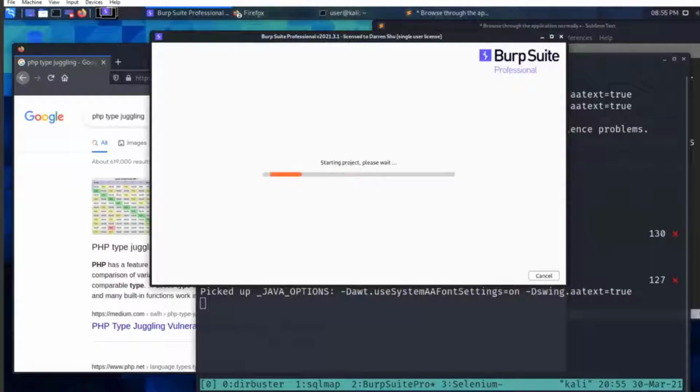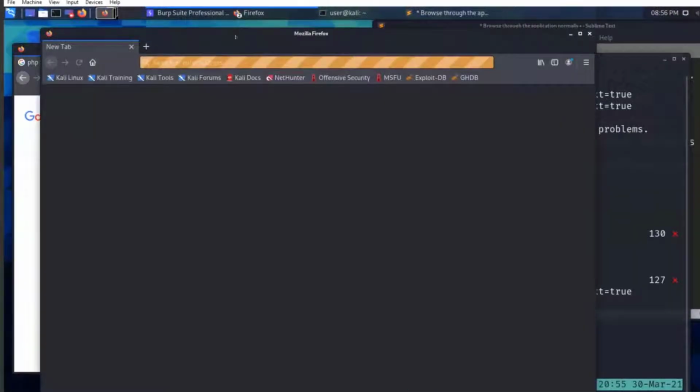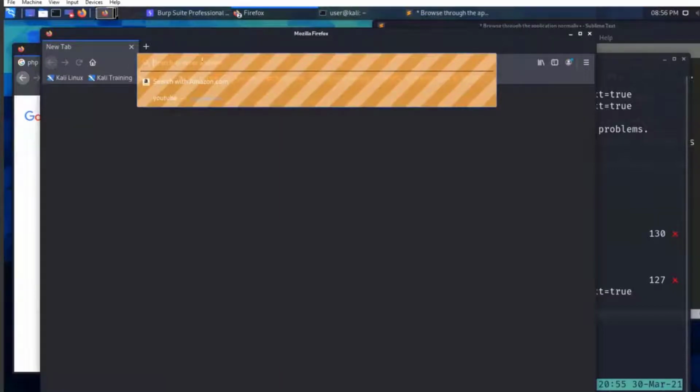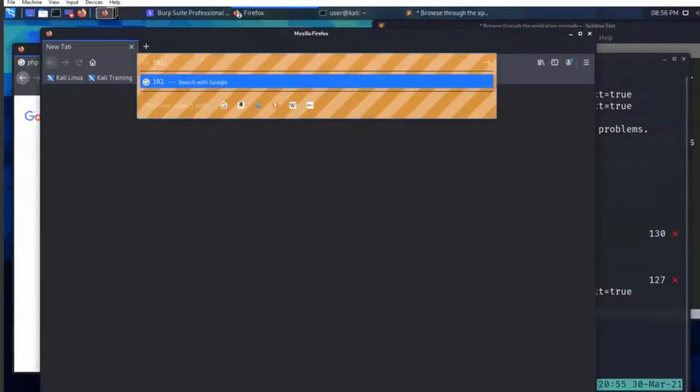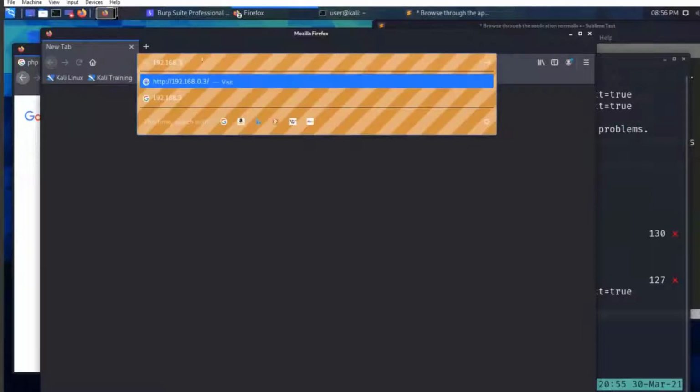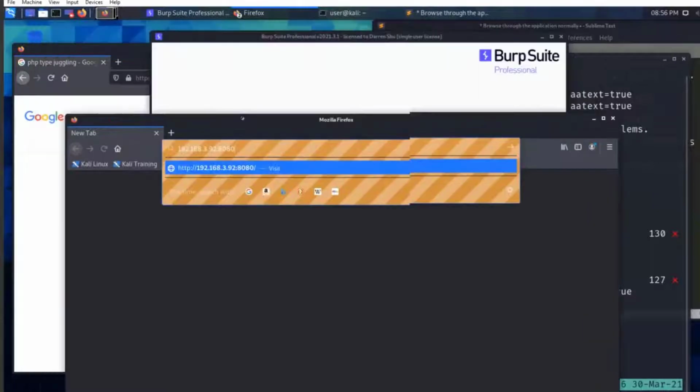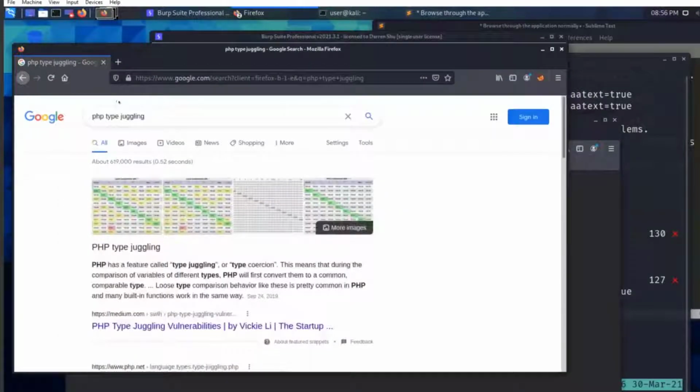Okay, it's going to take a little bit here. So Darren, while we're waiting for that to kick in, you were talking about Foxy Proxy. You said you didn't want to use that, and that's when you kicked in the Selenium, correct?